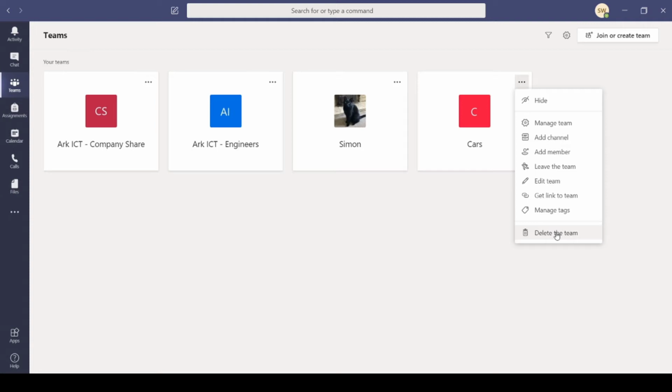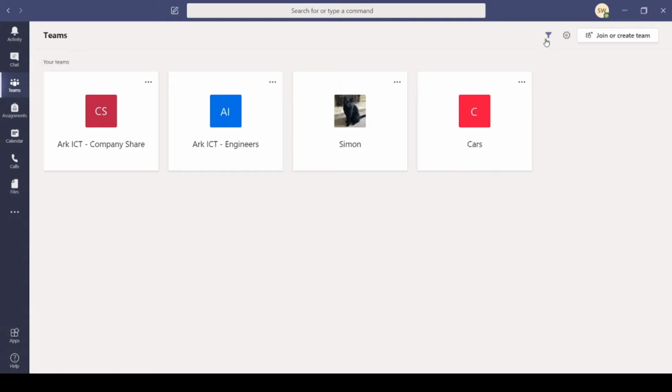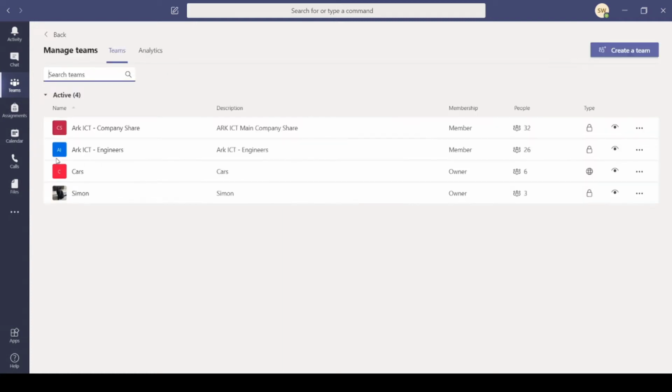I should point out, if you delete the team, you've just deleted the team. Okay, it doesn't ask you if you're sure, and 15 times. So don't delete the team unless you're absolutely 100% positive. What we actually need to do is select this little gear cog up here for more options, manage teams, and then let's have a look.